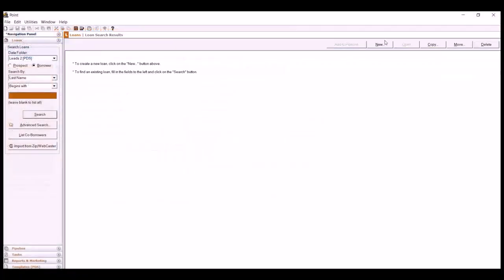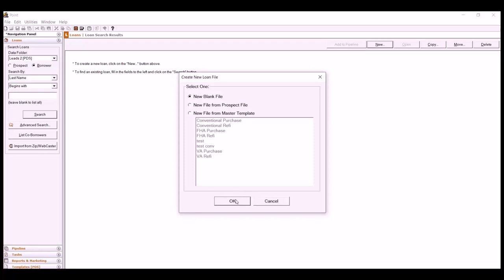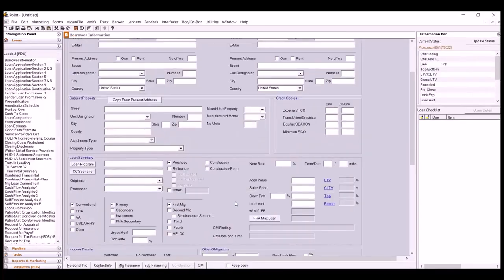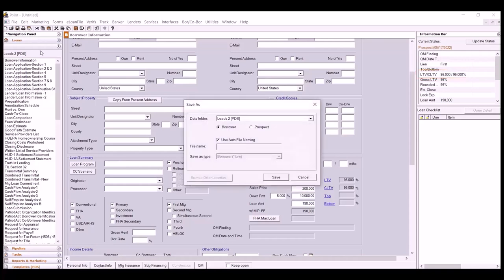All right, so I'm back inside of Point and I'm going to start a brand new loan. Inside of this rule that we made, we said that if a loan was a conventional, and we've got the checkbox in the conventional checkbox, and now we need to enter the LTV being above 80%. So let me go add in a loan amount for us. And we have an LTV now. So let's go ahead and try to save this file and see if our rule fires.